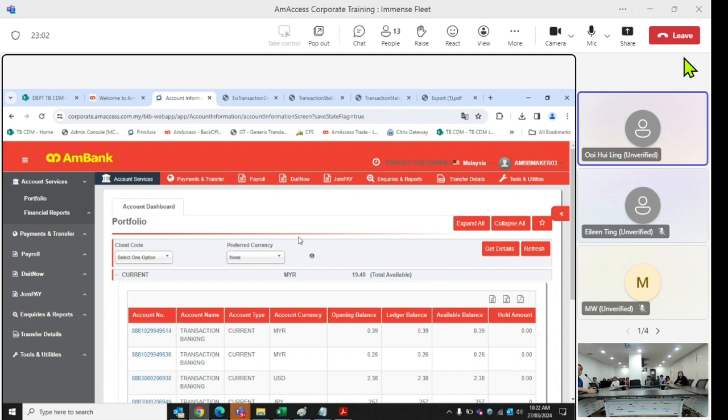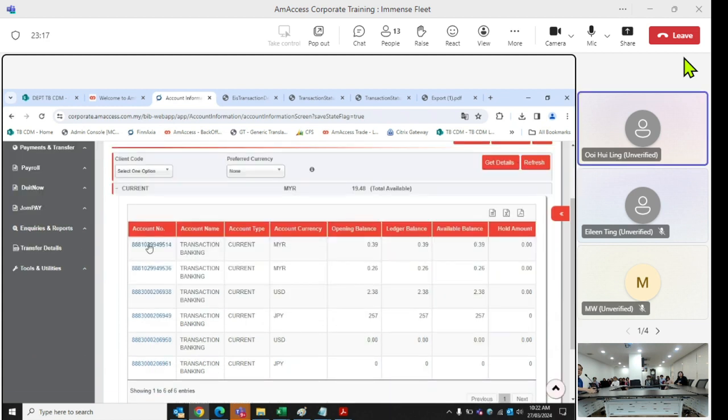So later, you all try to check after the session. You can log in. Firstly, check whether you can log in. After login, check whether all your access has been granted successfully, and it allows you to proceed with your payments and also checking of the account. Okay, so for example, I have my MYR and also USD account.